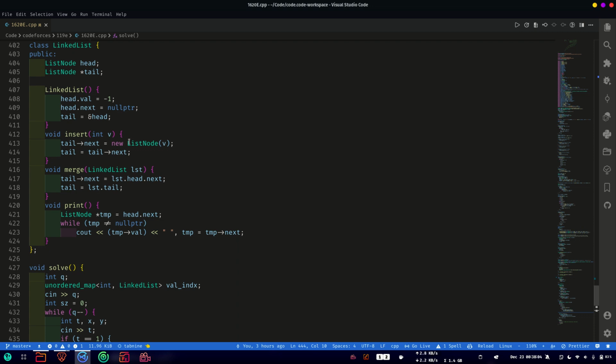So these are the methods. This is a constructor, the default constructor. You don't have to worry too much about it. You can analyze it carefully when I provide the link to the code.